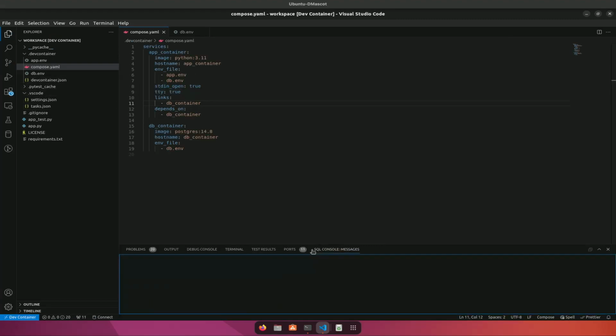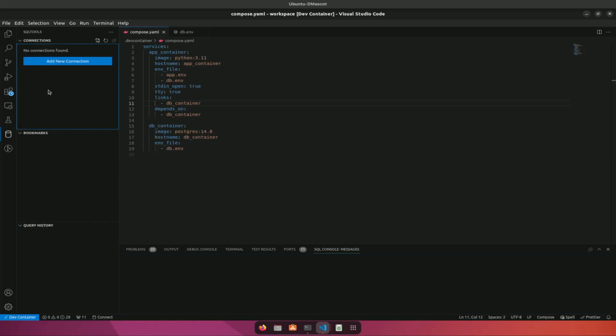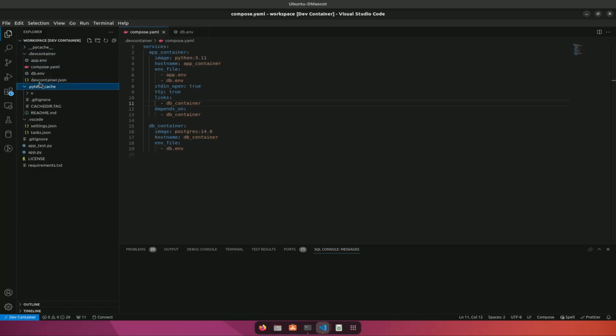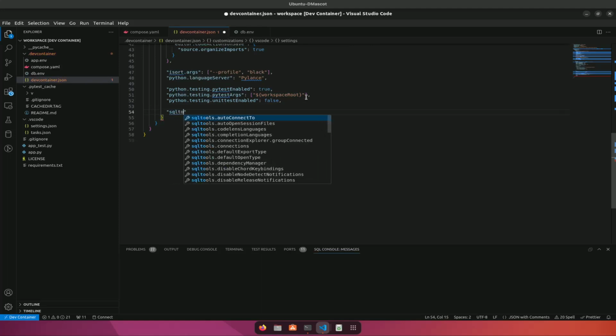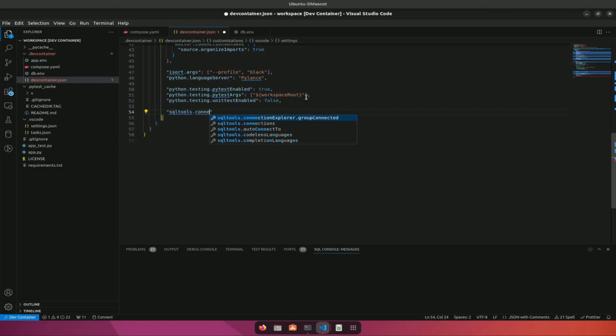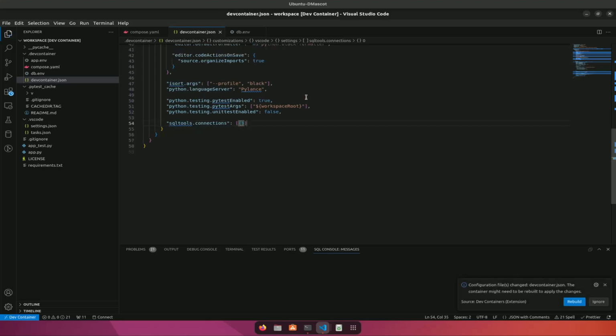I know our database container is available now. However, we could not connect to it because we haven't added this connection. So let me go ahead and edit our dev container config to include the database connection details here. So go and add SQL tools connections. Let's go ahead and add the database name to start with. The database name was hello dev container.